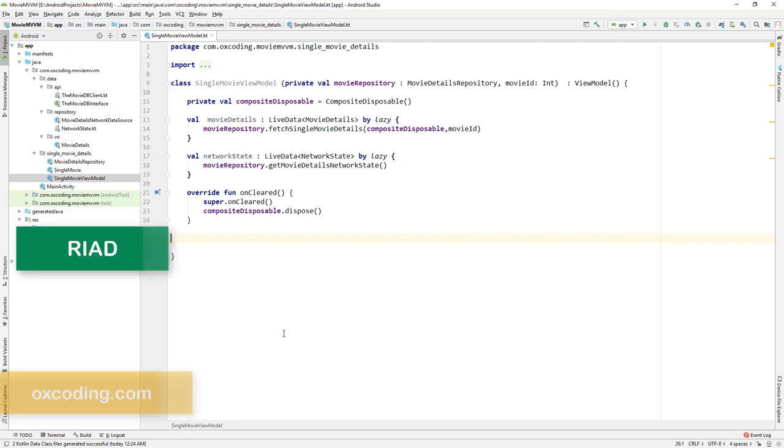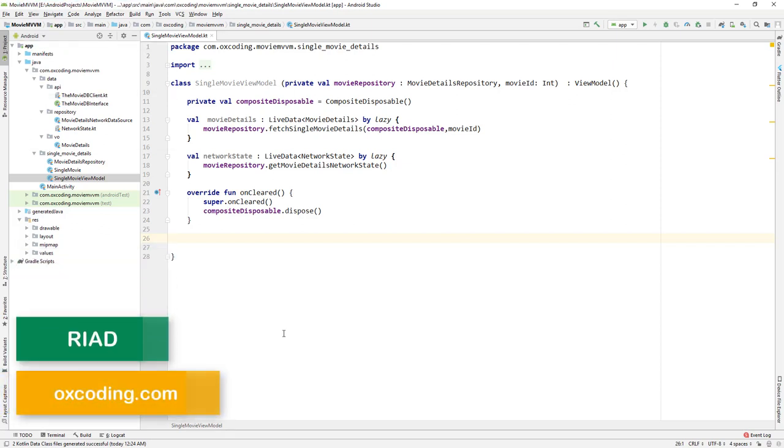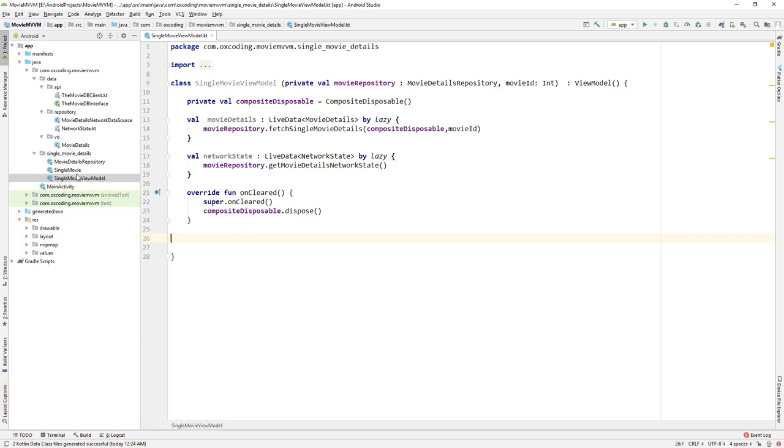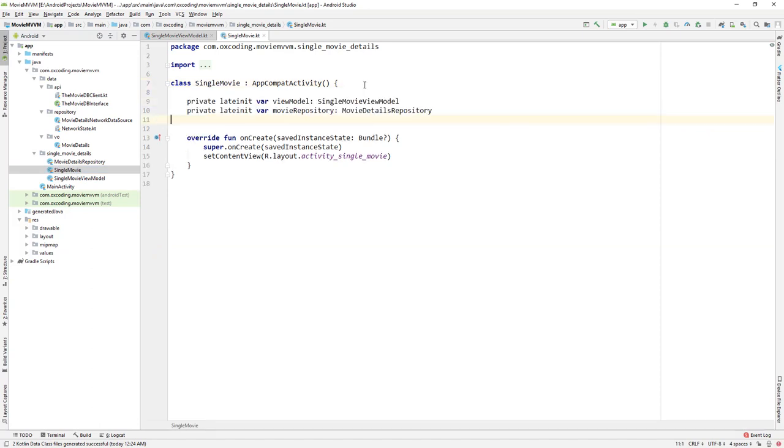Hey, what's up? This is Riyadh from Oxcoding, and in this video, we'll put everything together and show the movie details on our activity. Now let's declare variable view model and movie repository with lateinit.